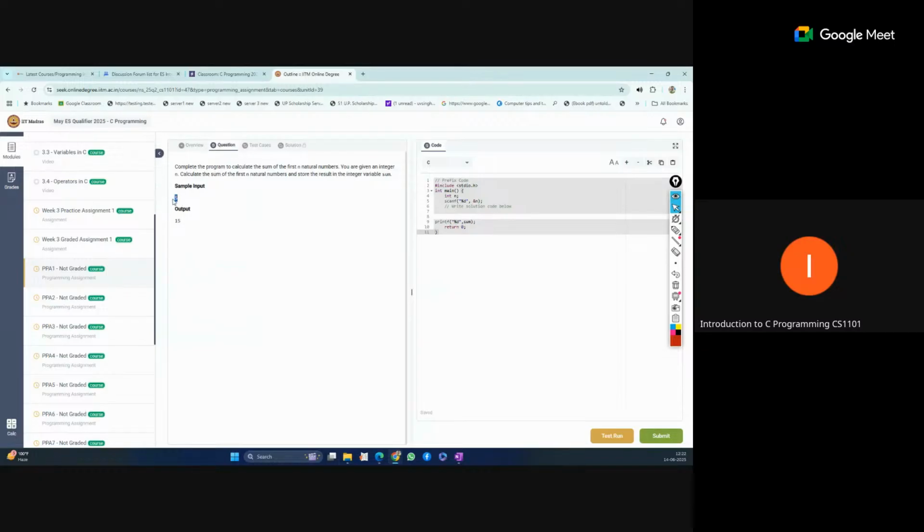This is one sample input. So that means if you are giving sample input 5, output should be 15. So here you can understand what this question is.